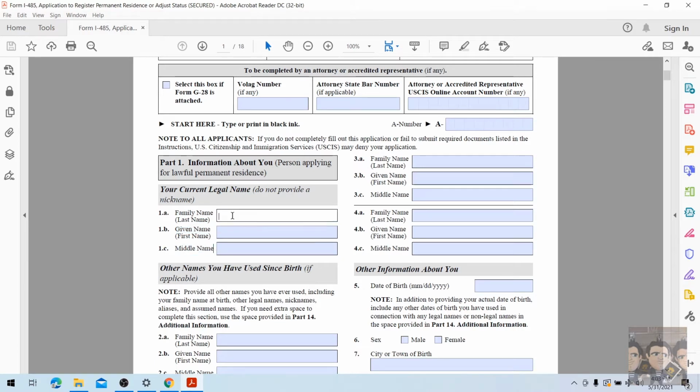All right, so in this case I'm going to type something like, let's say my family name is A. All right, my given name is B. And if you have more than one family name, you can do that also. And in here I'm going to type CCC, and if you have more than one given name in your passport, you can do that. And if you don't have any middle name, leave it blank.